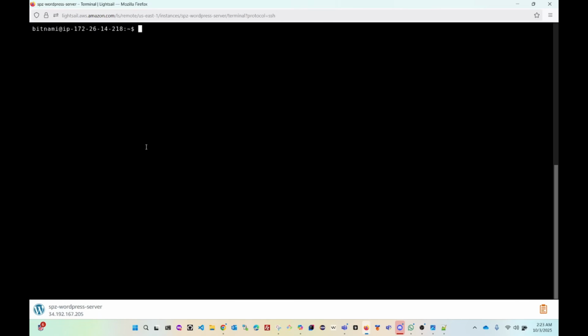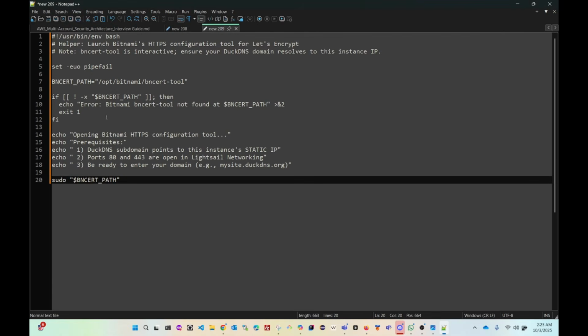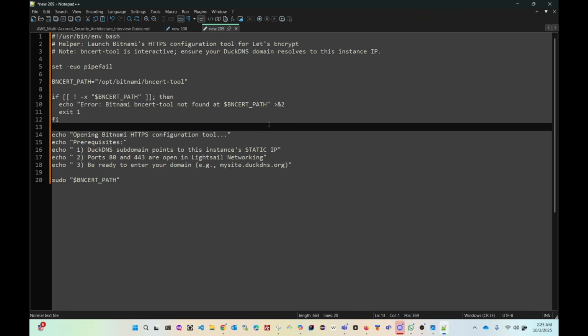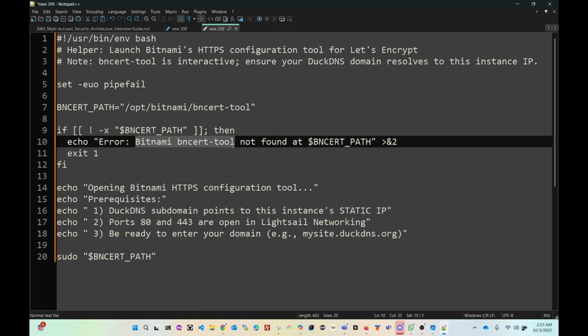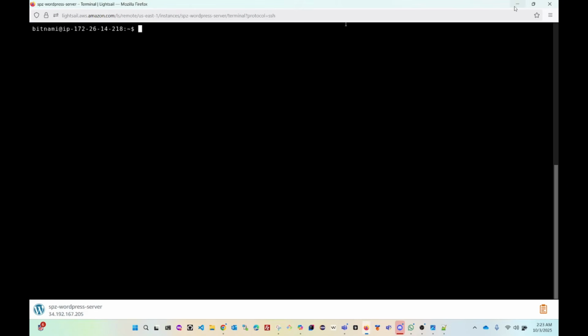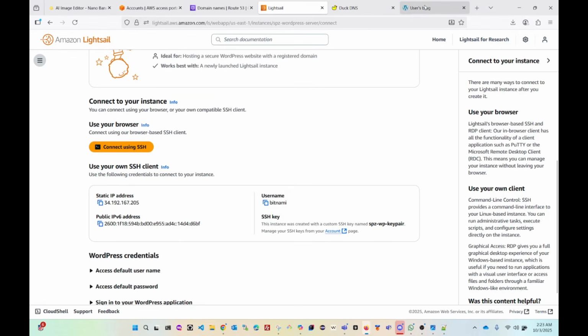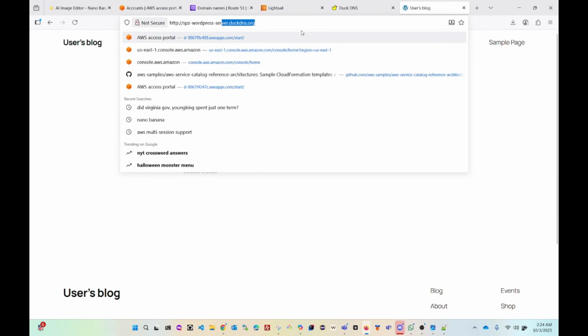And what we are going to do now is have a simple script here. Let me show you the script. And this script, what is it doing? The script is going to be looking for something called Bitnami bncert-tool. This Bitnami bncert-tool is the one that will encrypt this DNS name to make it secure.